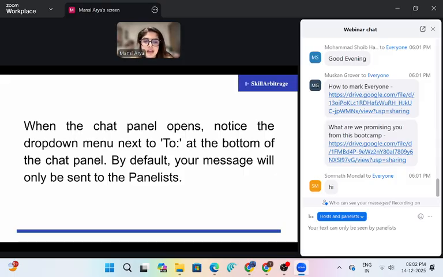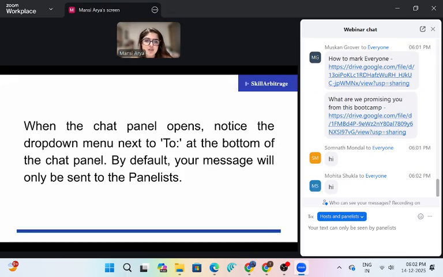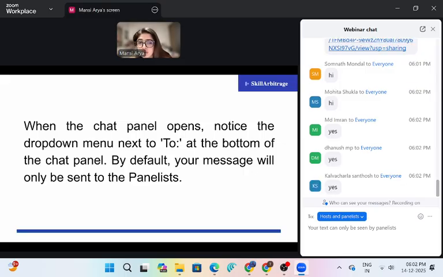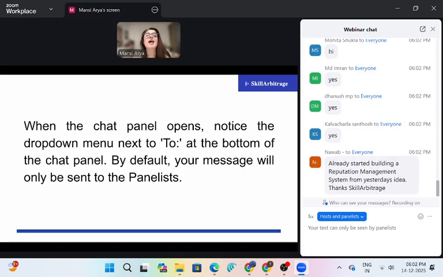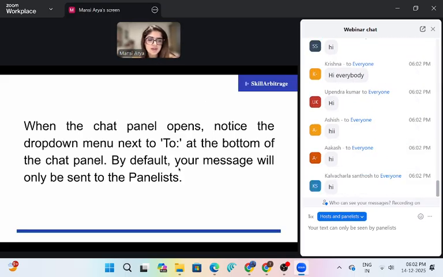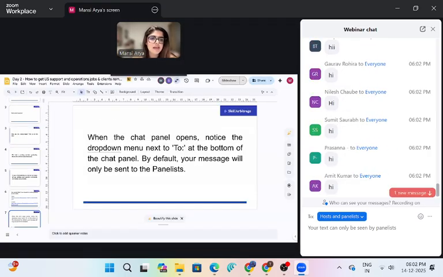I just want you for a second to open your chat window. When you open your chat window and type a message, right above, it says "To," and by default it says host and panelist. Can you see that? Now, when you click on "To" and go to the drop down, you'll be able to toggle between host and panelist and everyone. When I say send a message to everyone, I need you to toggle and send a message to all of us. So if you got my instructions, would you just say hi to everyone?